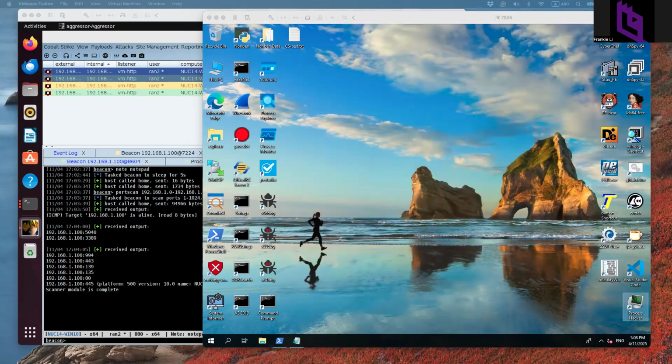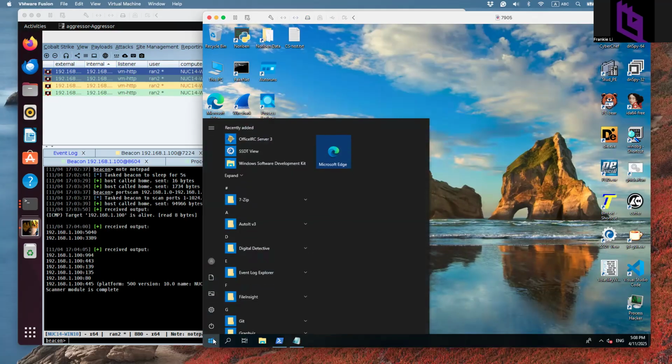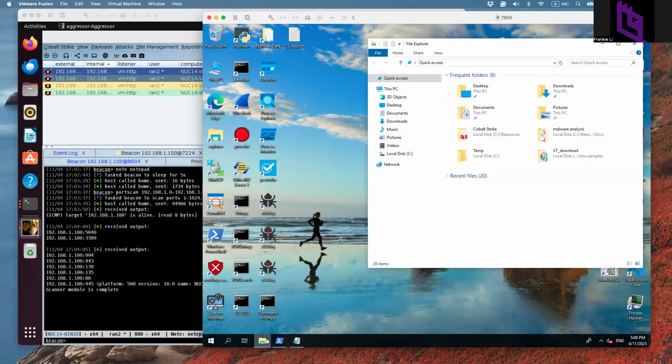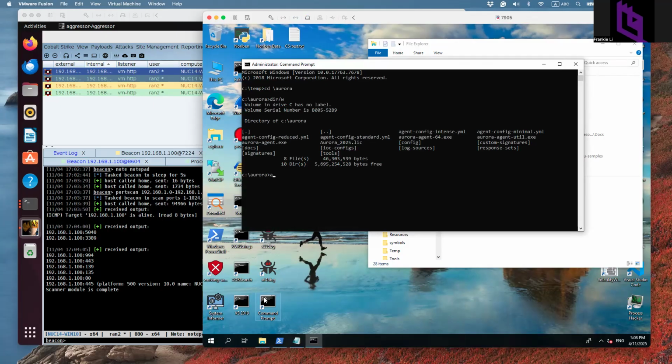Now let me run a different kind of tool. I think I have installed it. Yeah, I forgot to run the Aurora. Let me kickstart the Aurora. This is one of the tools that I have been using. I just downloaded it from the Nextron website to try the Aurora Lite function. So let me start the agent 64.